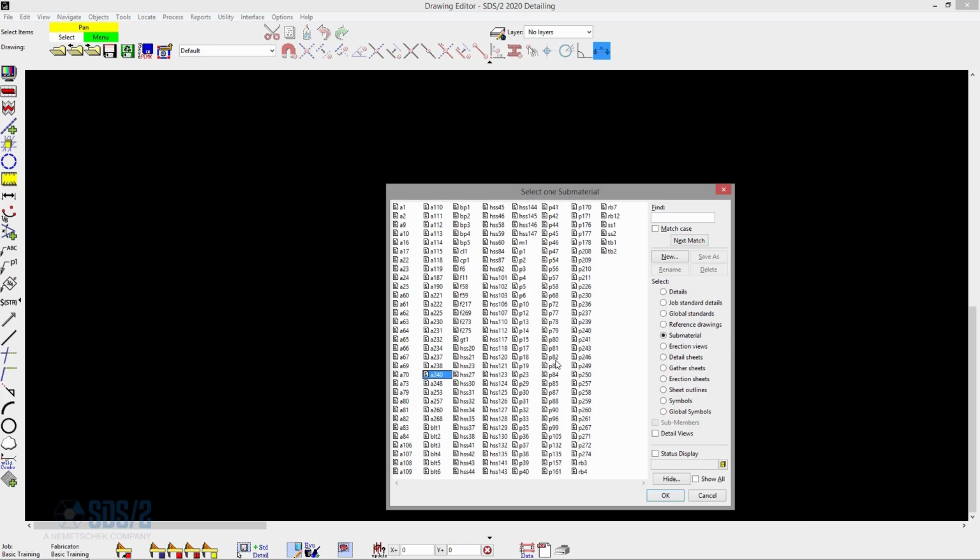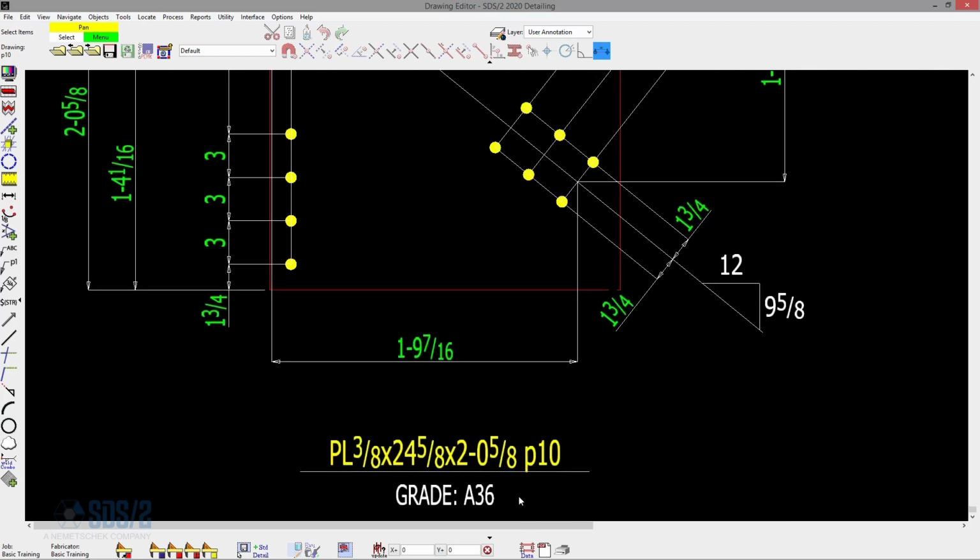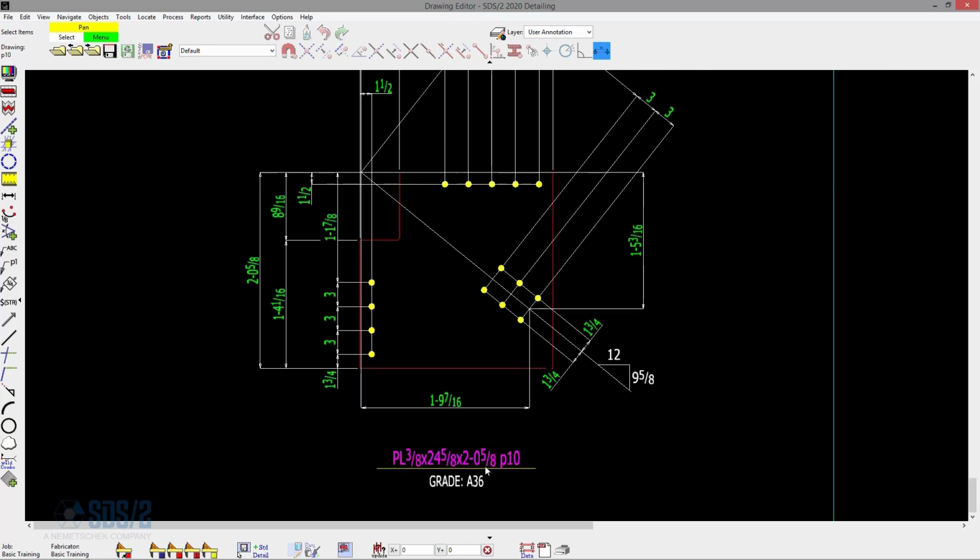I can also just open and say I want to look at some of my plates. Let's look at P10. Here's a gusset plate dimensioned here for me. A submaterial part does not have a bill of material, so using BB on my keyboard does nothing. But I do have the description for it called out here in the title. I have a PL 3/8 by 24 5/8 by 2 foot 0 5/8, P10.